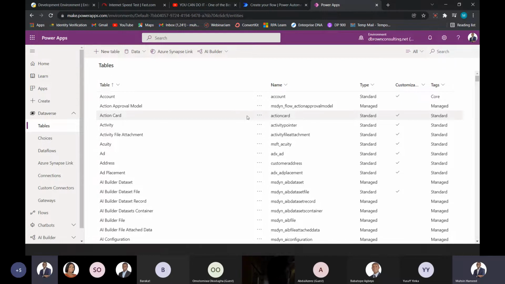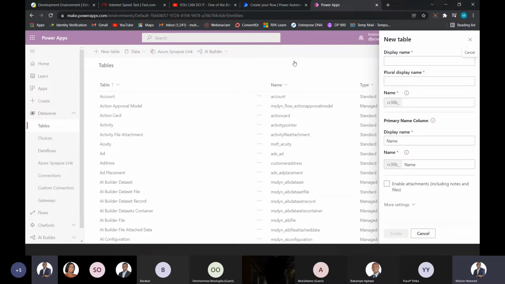So now when you open this, by default you should have some standard tables as well, accounts, all the stuff. So at the top left, you say new table. If I click on new table, then we want to create our table that we will use for our app. Once you click on new table, you have a pane open for you at the right. So give the table a name.